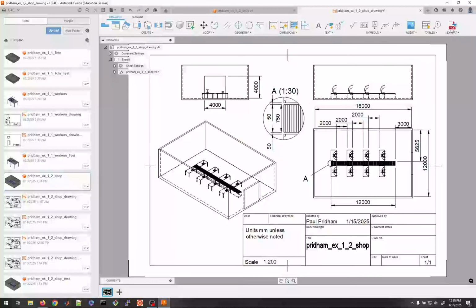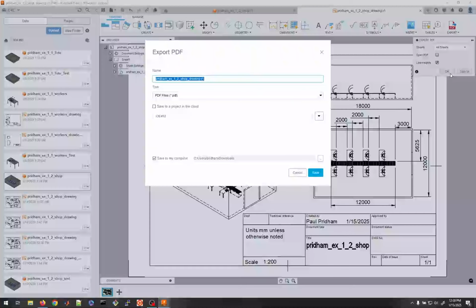And now I need to export the PDF. So come up to the top right, export all sheets, looks good. I'm going to get rid of the version 1, and then you can select wherever you want to save it. I'm just going to save it to downloads for now. And then once you save it, I think that's it for the assignment. So you should have everything visible.